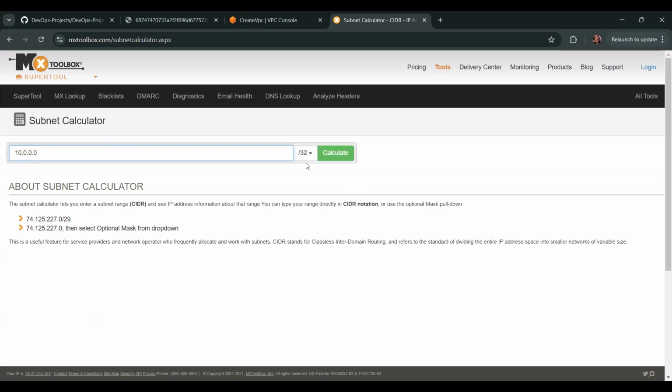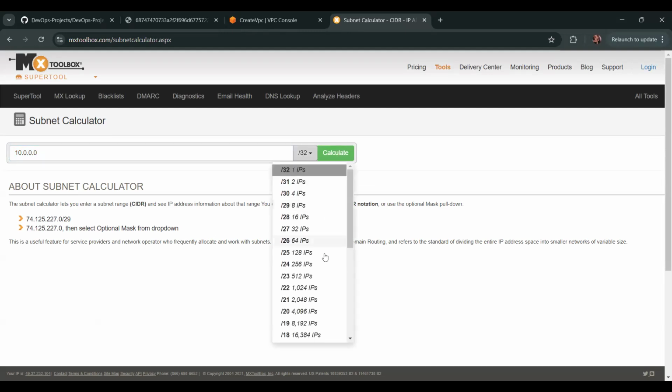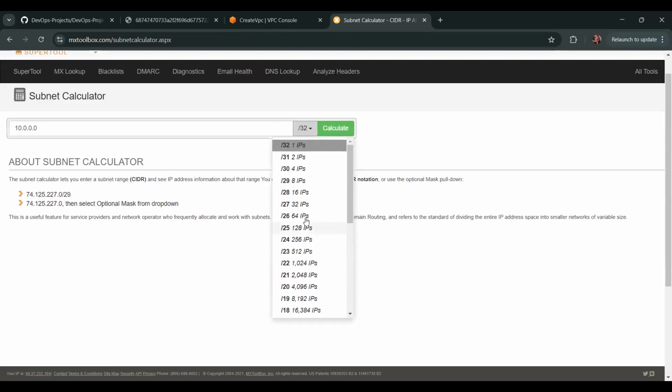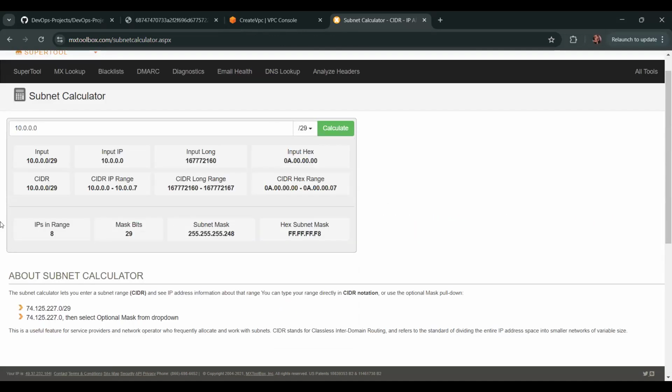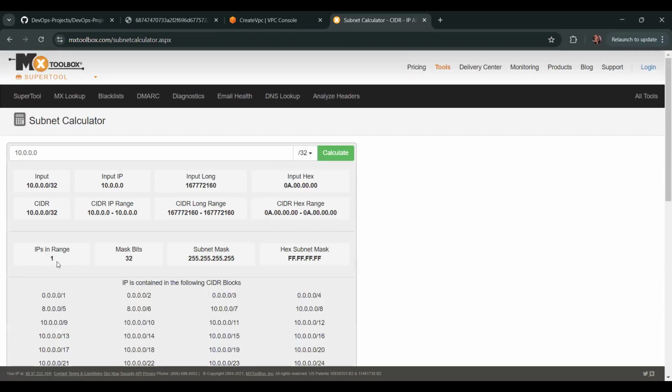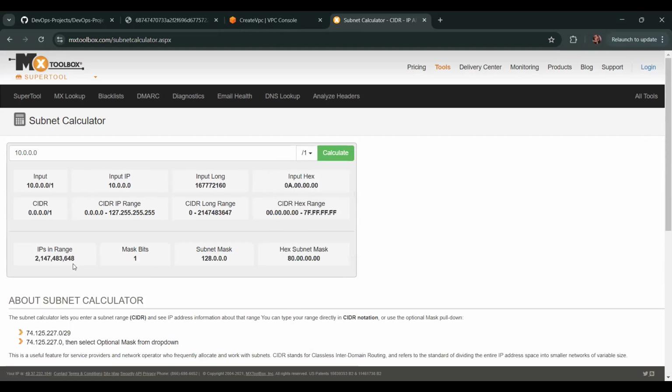And here you can see we can define the netmask, starting with 1 to 32. I told you the size of the IP, the maximum is 1 to 32. So here, if we provide 29, how many IPs do we get for the VPC? Similarly, if we provide 32, only one IP we will get. If we provide 1, you can see how many IPs we get.